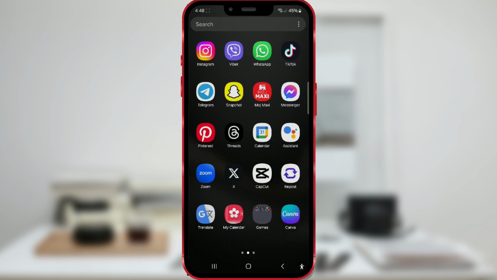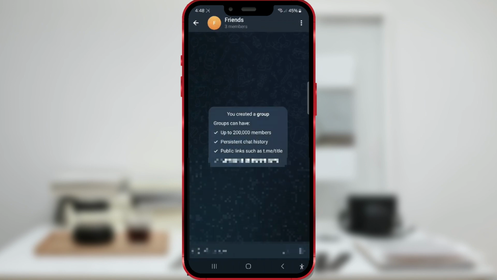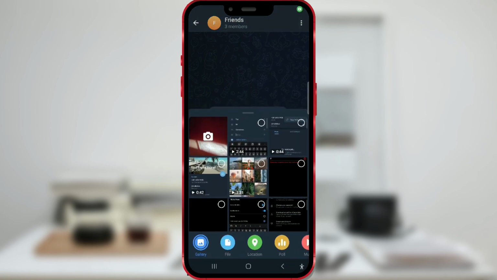Open the Telegram app on your phone. After that, find and open the group where you want to post the poll. Press the paperclip icon at the bottom of the screen. At the bottom of the window, you'll see buttons of different colors. Click on the poll button.